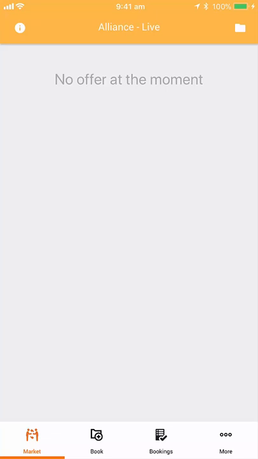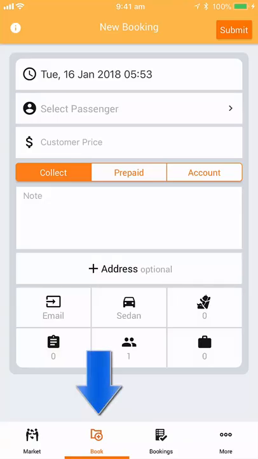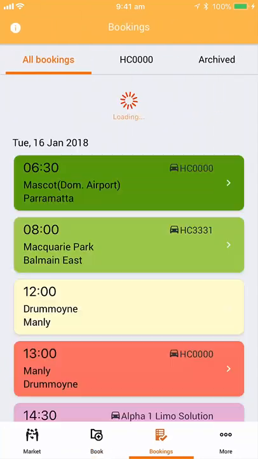After you log in, you'll see 4 tabs at the bottom of the page. The first tab is Market. If you're a member of any driver group, you will receive orders here and you can accept them here. The second tab is Book, where you create new bookings.